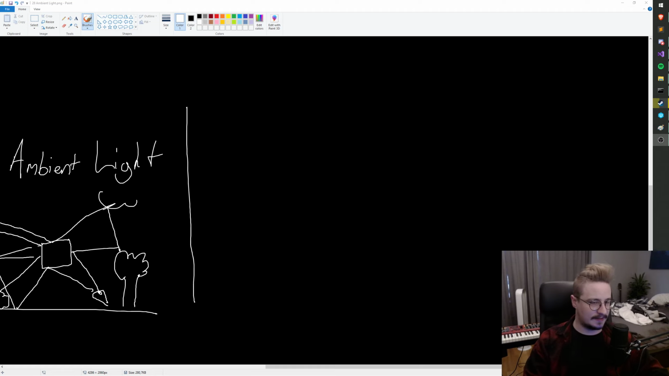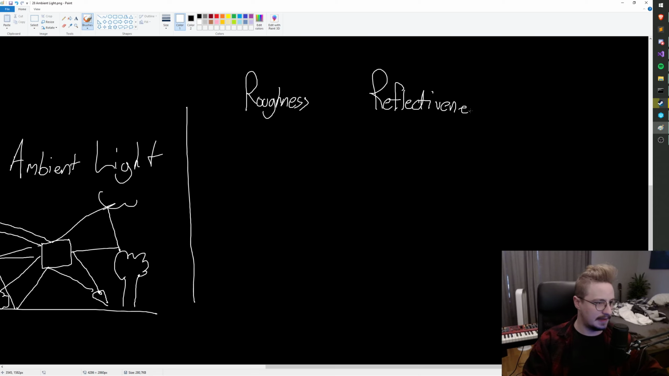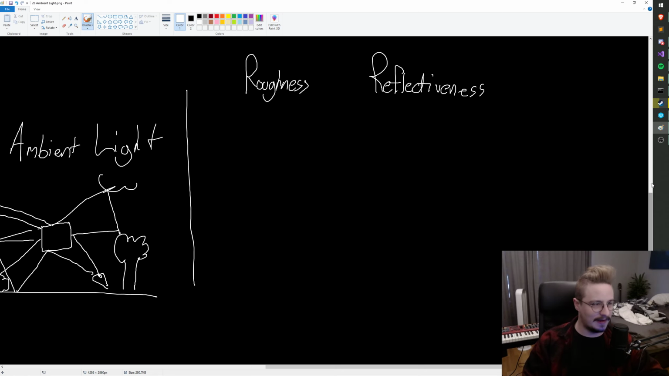So two ways we can describe a surface in our model would be roughness and reflectiveness. Those are two ways of describing a surface. It's very complicated in real life, but in our model, we can combine these two properties into something called specular lighting.